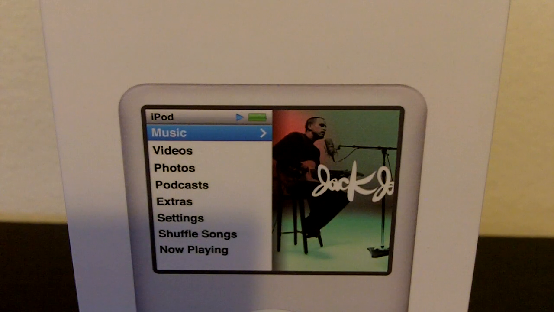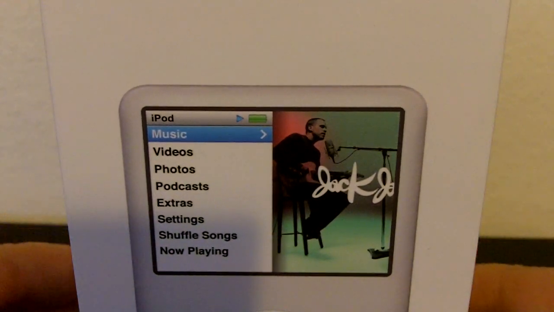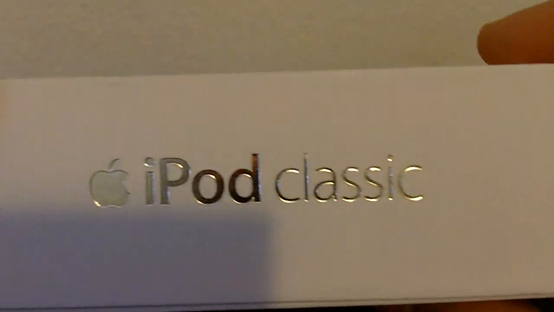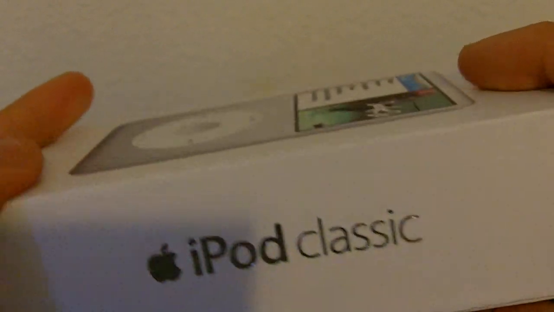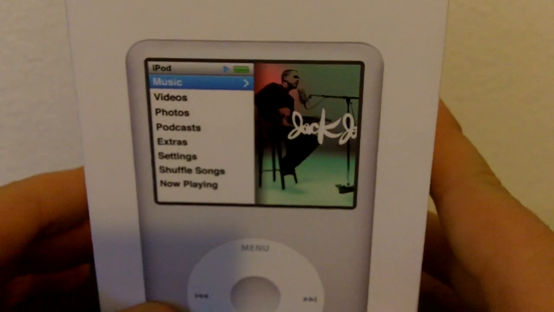Today I'm going to be unboxing the iPod Classic. This is the 120GB version. Again, this is the iPod Classic. This is not the newest version. This is my sister's. It was a birthday present.